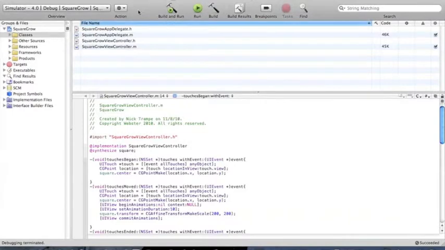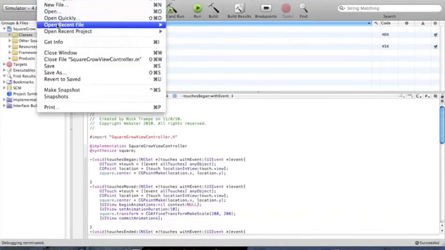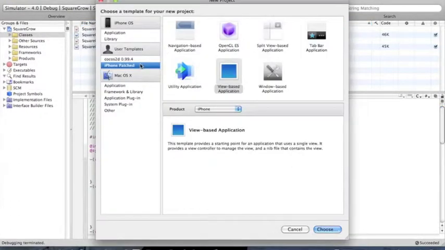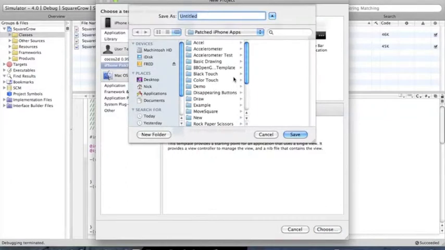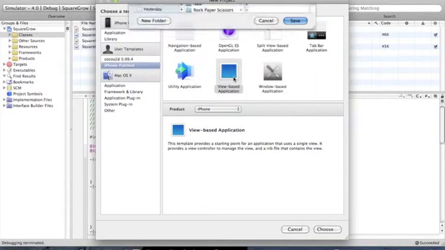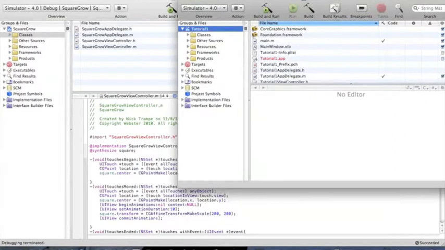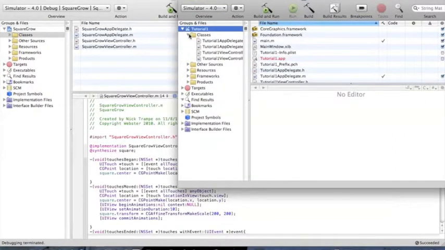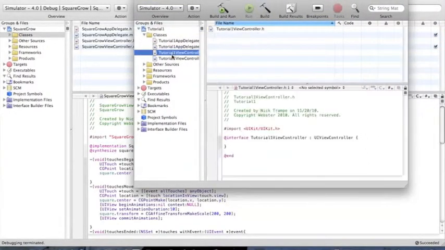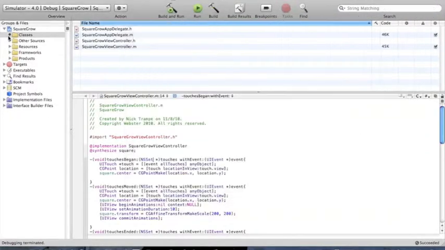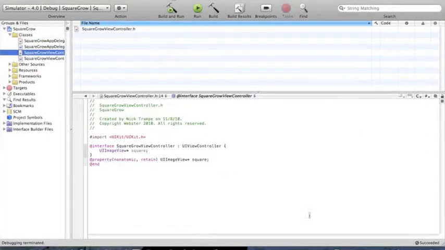Okay, so to start out, go to create new project, click on view based application, and name it whatever you want. I'm just gonna name mine tutorial 1 and click save. Okay, I will keep my first project out for reference. It helps me. I'll just explain it and you guys can copy it down if you want.